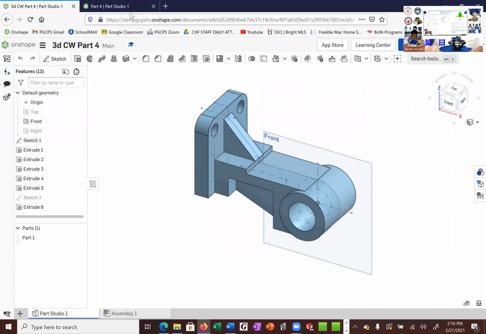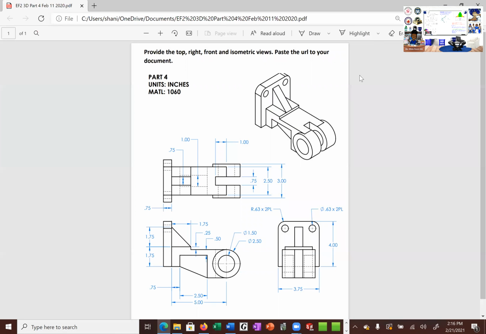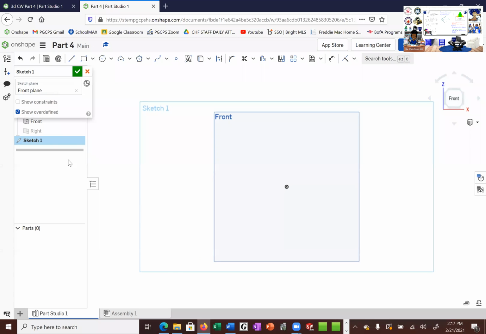This is the finished project. From here, I created a sketch on the front plane, and I'm getting all of my information from this sheet right here that is posted to Google Classroom. Looking at this drawing, we can see that most of the information that we will need will come from the front view. So that's the plane that we will sketch on.